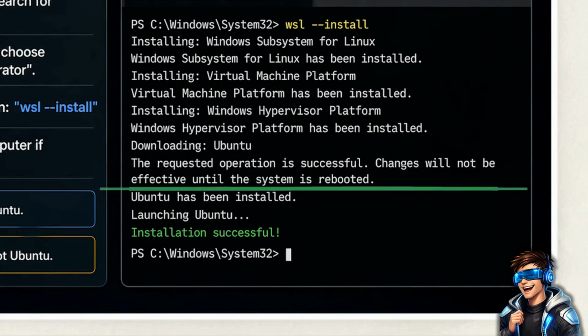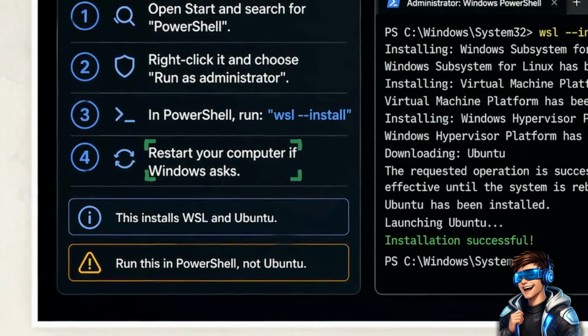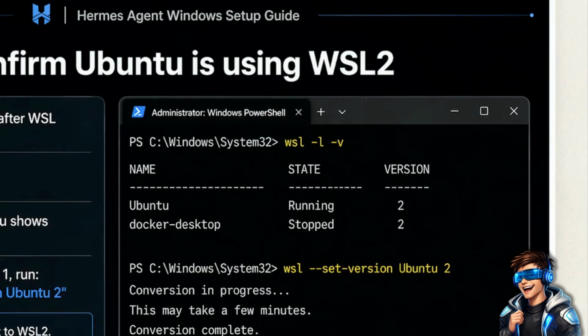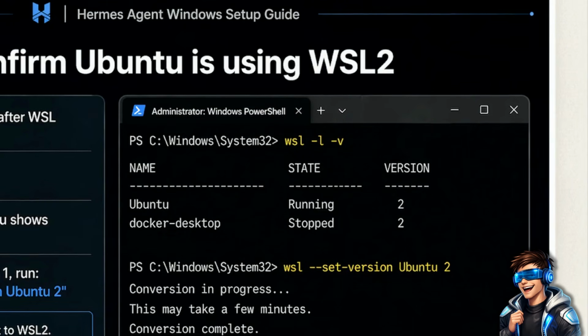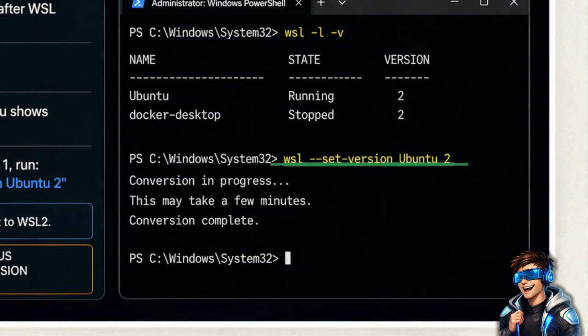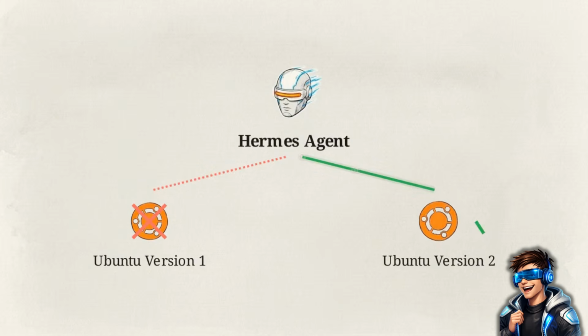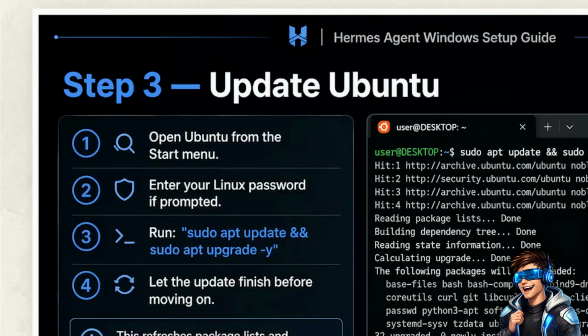When it finishes, you might see a note requesting a reboot, so restart your computer if needed so Windows can enable these features. Once you're back online, open PowerShell to check our versions. Type wsl -l -v. In this output, under the version column, Ubuntu should show a 2. If you see a 1 there instead, you can manually fix it by running wsl --set-version Ubuntu 2. Verifying version 2 right now guarantees your Linux environment has the exact architecture Hermes expects.